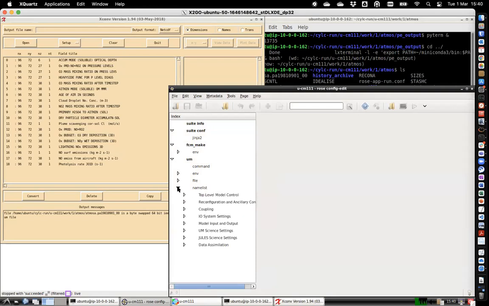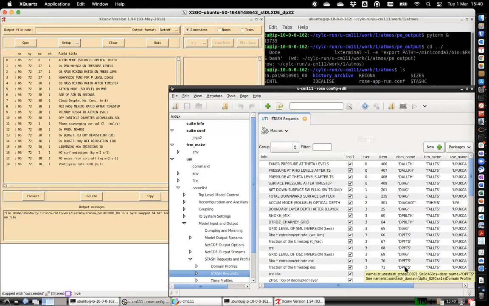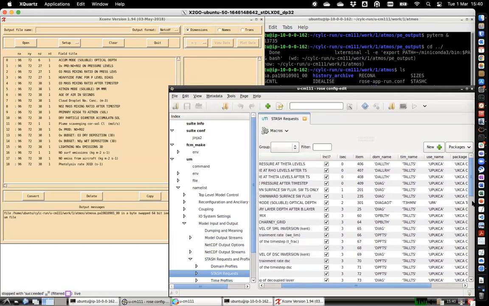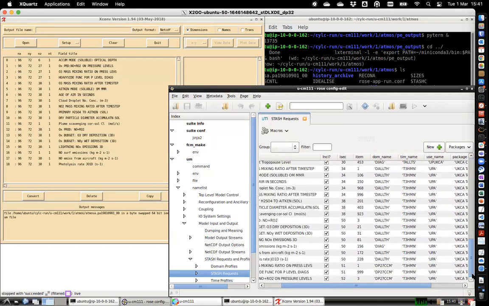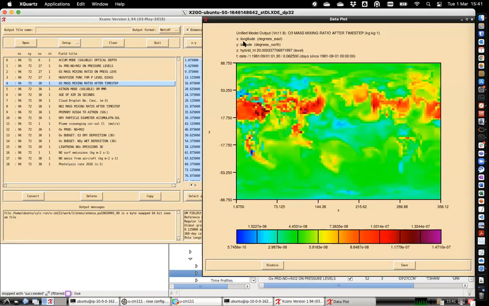So we can go to the STASH requests panel. We can see various fields have been sent to the PA file. And so we can see all these fields have gone to PA. And we can open up, say, the ozone field, and look at the surface ozone pretty easily. And then if you wanted to, you can close that down.